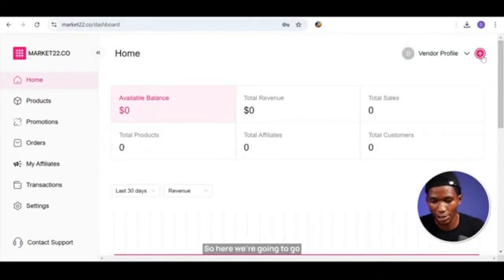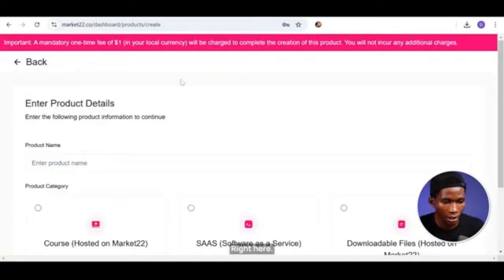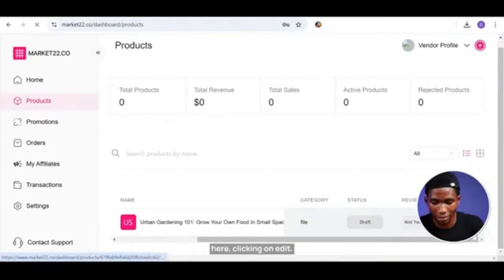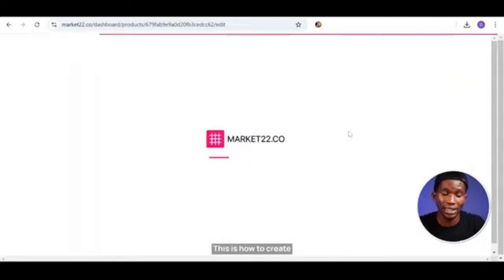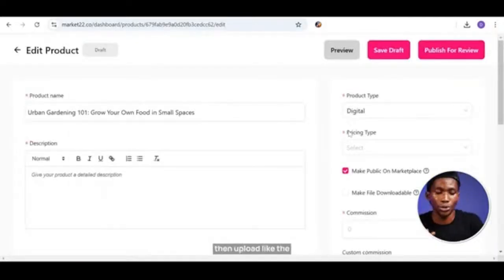So here we're going to click on plus right here, and you can see that there's a $1 payment. I think this was done so that people don't just keep creating products without meaning. You have to actually do it well. So for your $1, make sure you create your book by setting a date, and this is where we then upload that PDF that we've created. This is how to create digital products. If it's a course, you then upload the videos that are supposed to be inside the course. That's basically what it takes, literally.